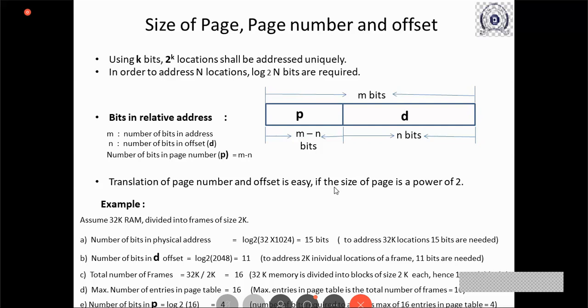The total number of frames in the RAM. Number of bits in page number is number of bits required to address these 16 locations of the page table, that is 4.